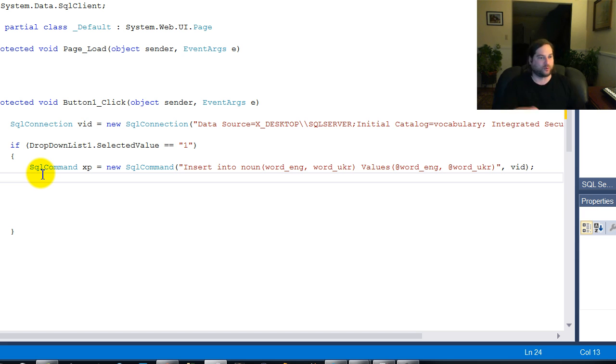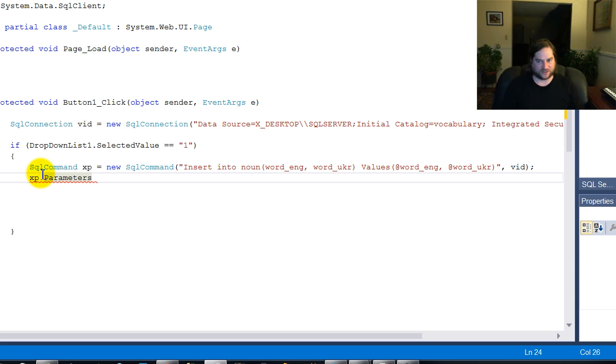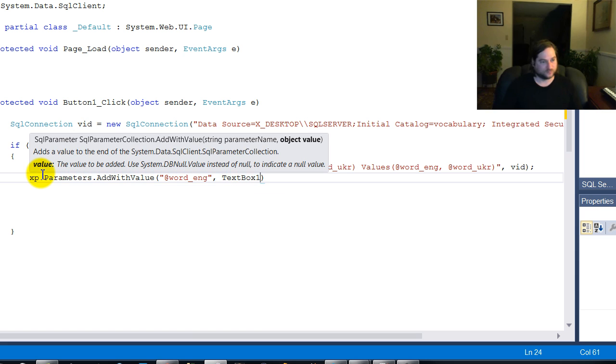And now we need to add our parameters, which are those ones with the at symbols. So we're going to say SQL command XP dot parameters dot add with value. Then we put on our quotations, at symbol word_English. Sorry, I'm saying out these abbreviations. Word_ing, comma space, text box 1 dot text.